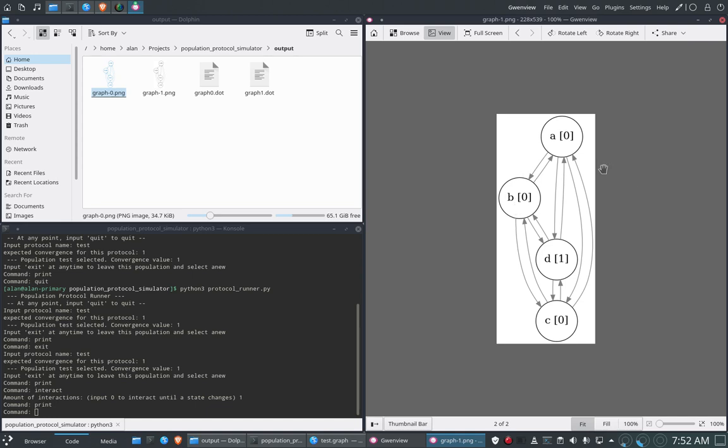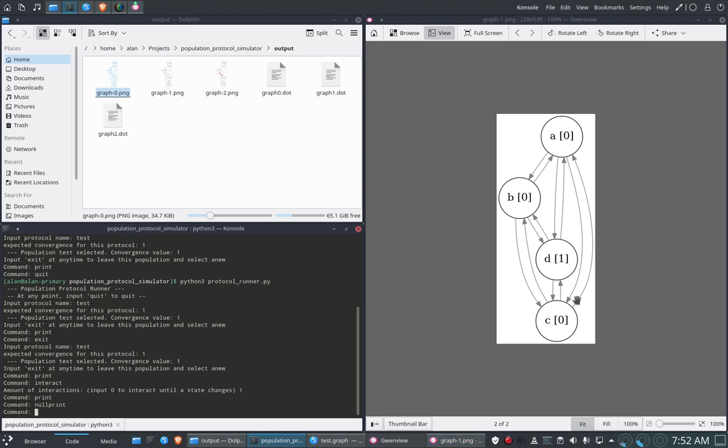So as you can see, here's the first image, and I'm going to change to the next graph. Nothing happens, but that's because a null interaction happened. So I'm going to do a null print, and now we're going to look at that null interaction, and it looks like it happened between these two agents. Nothing occurred.